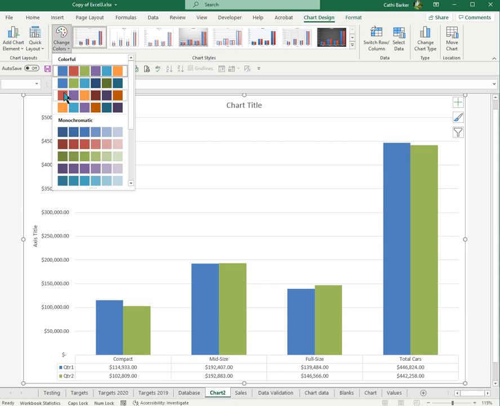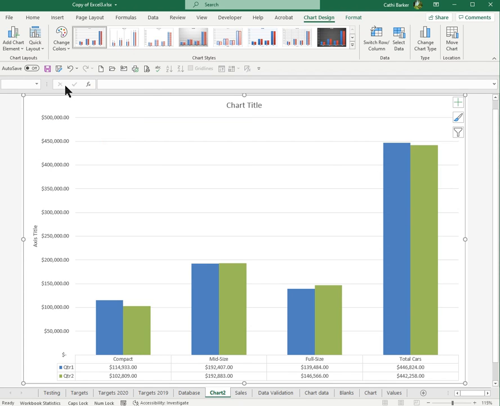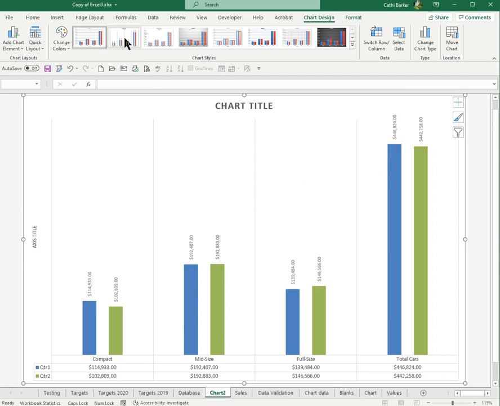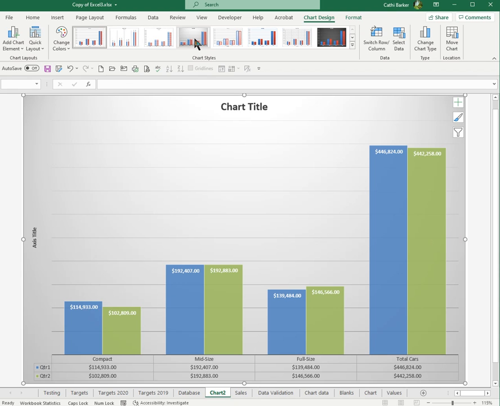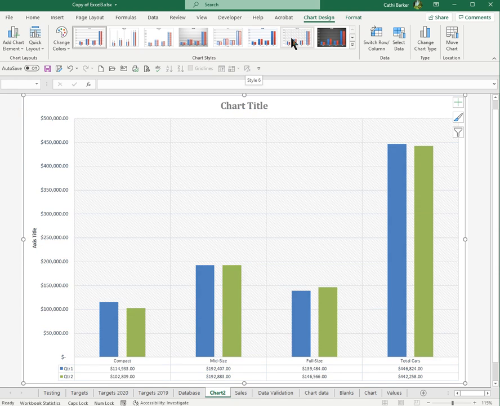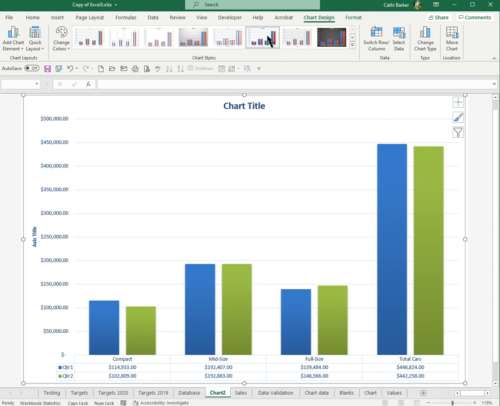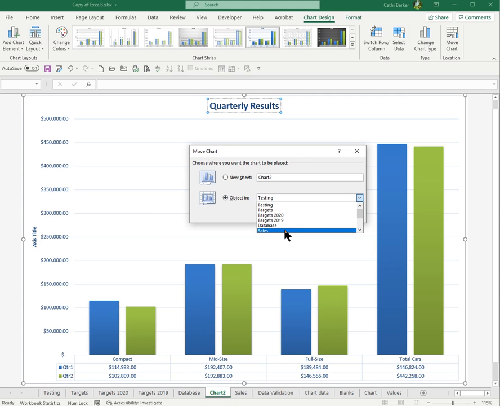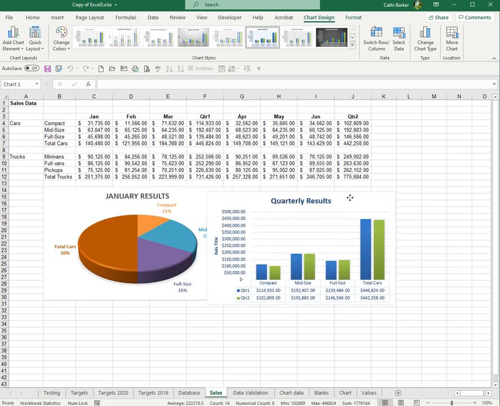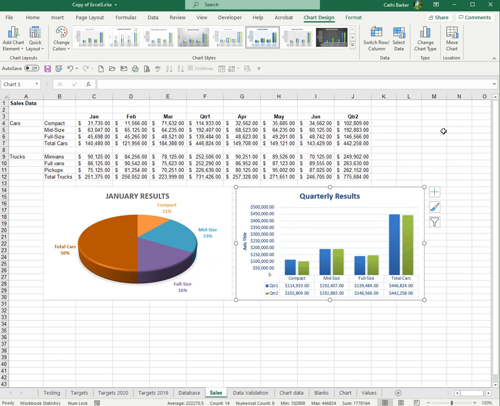Change my colors if I want to. Change my style, roll over the various styles. Think I'll have that one. Change any chart elements that I'd like to change. So I'd like to call this, for example, quarterly results. And now I'm going to move the chart, make it an object in the sheet called Sales, and OK. And so there are my quarterly results as opposed to my January results.